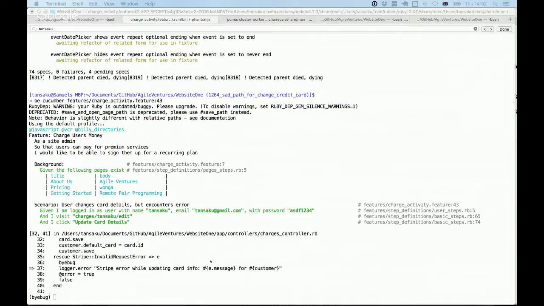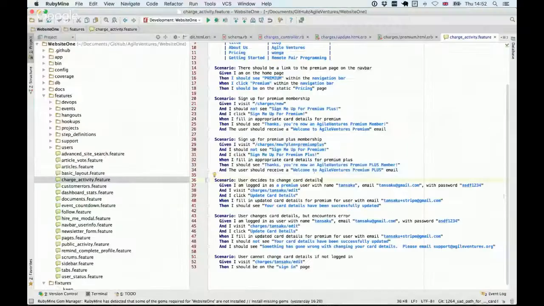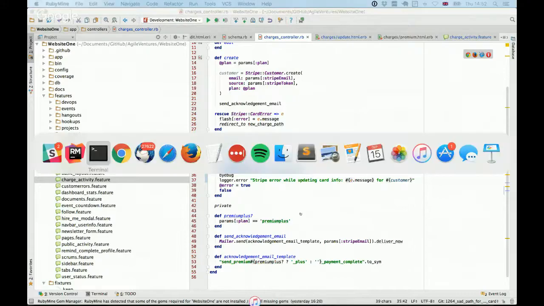Okay, so we're in here. What would the customer be at this point? The customer would be nil. Okay, that's in this case. But the situation that we're handling there is the error we've encountered, so the customer might be nil.